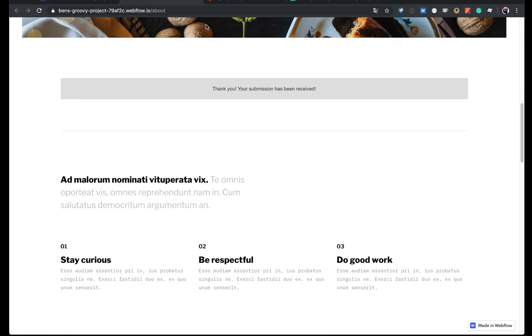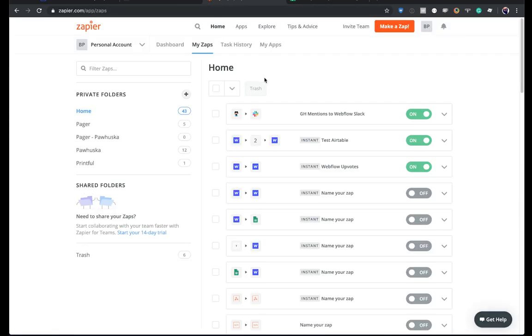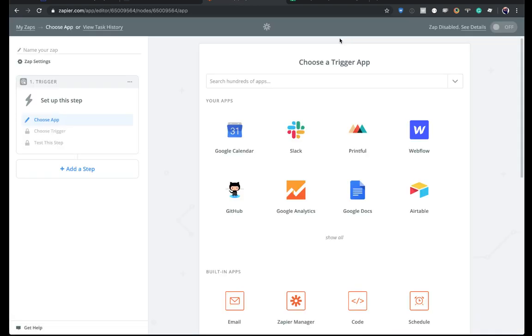And now we're going to jump over to Zapier. And when we get to Zapier, we're just going to click on make a Zap. And this is going to be the first part of this. So we're going to say, create a team member.